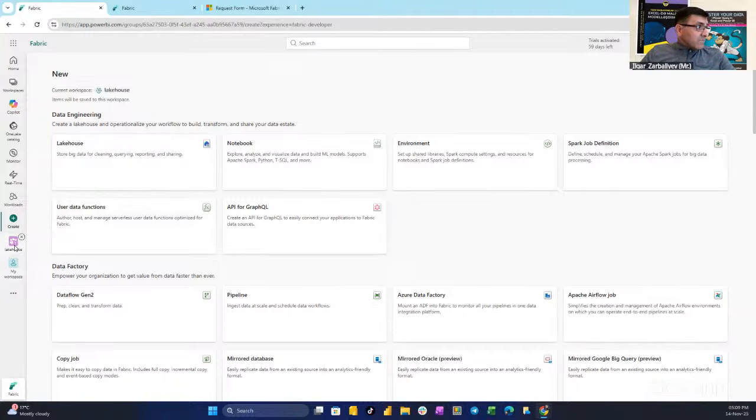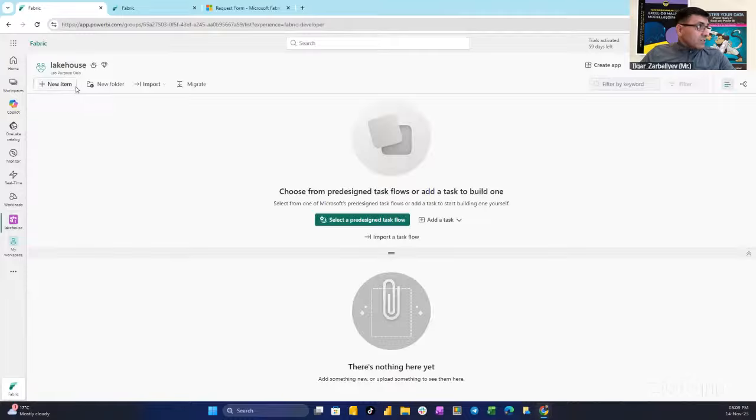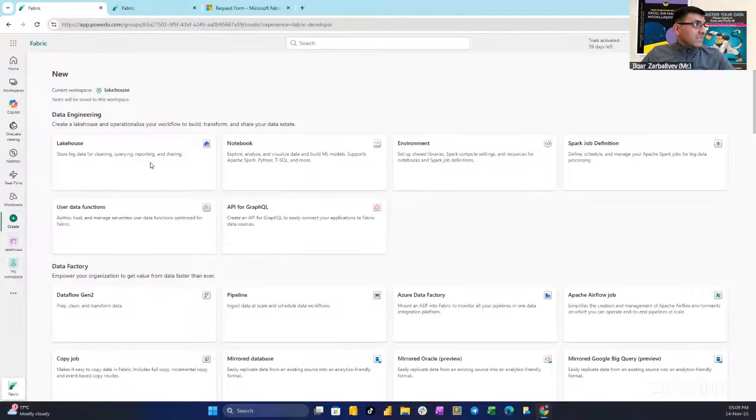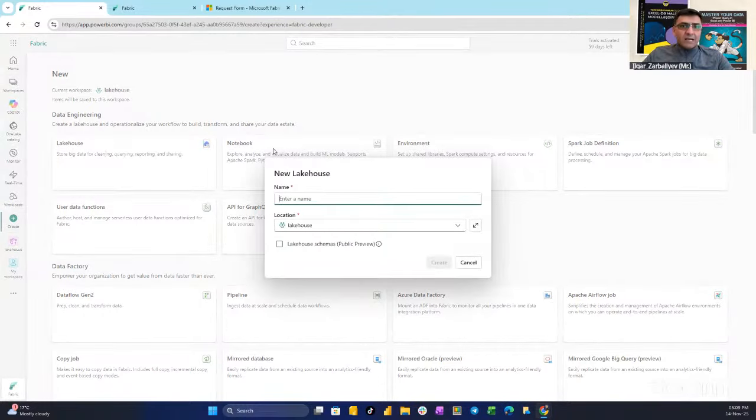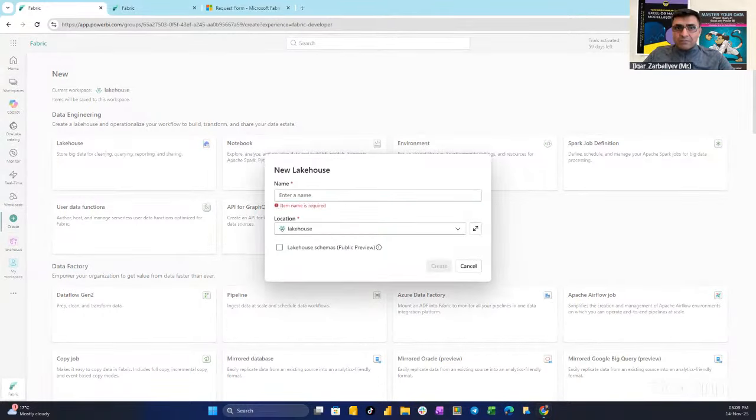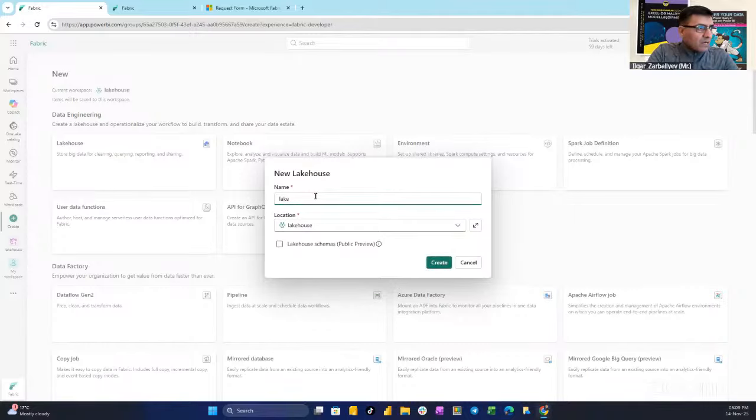Now let me go back once again and open this workspace, right? And here, let me activate this create button once again. And I say lakehouse, right? This is the lakehouse that I'm going to create. I'm going to call this lakehouse just simply lakehouse, so let me give this one the name lakehouse lab, right?